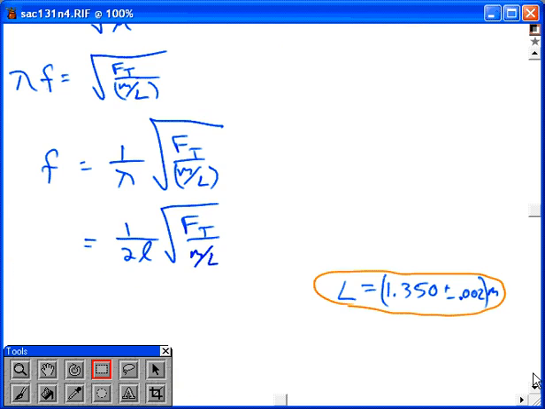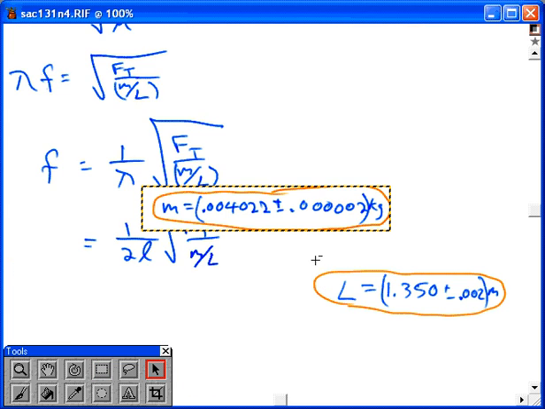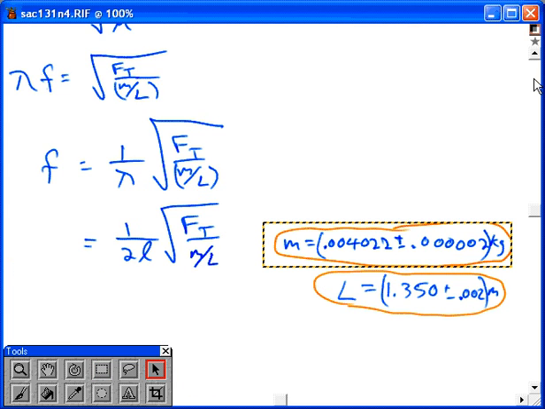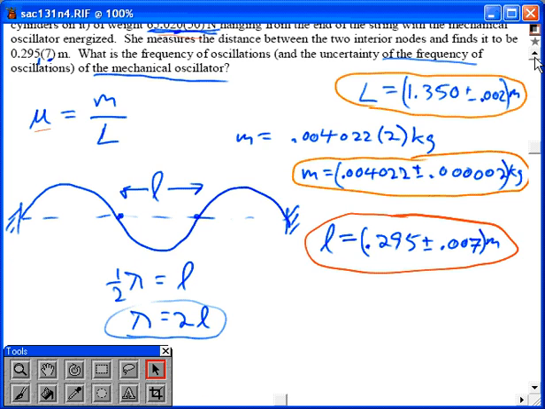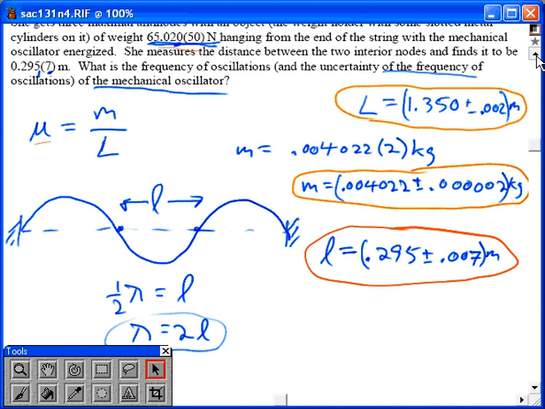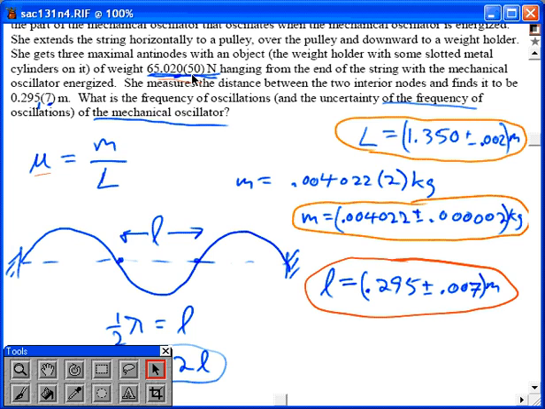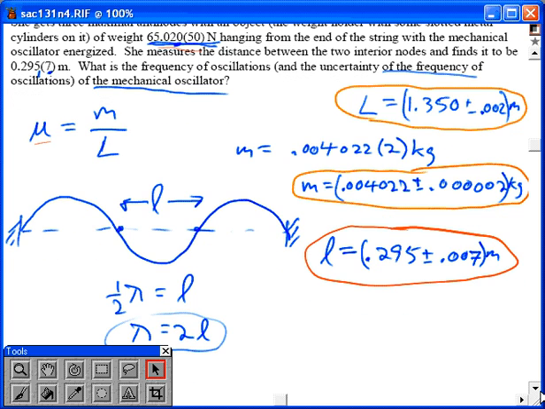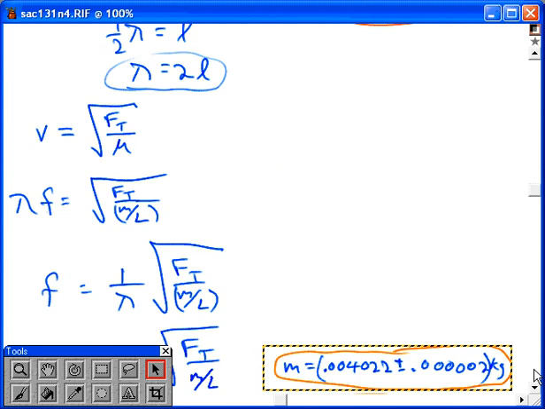Control C. Control V, put the little m over here. And then the tension was given as this expression. When I hang that much weight from it, it's going to create that much tension in the string. So 65.02 plus or minus with a 50 there.